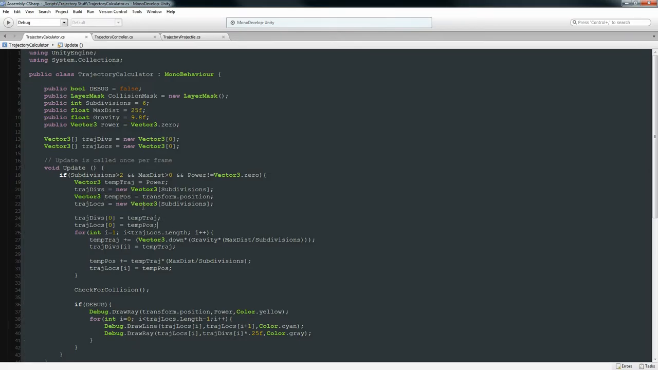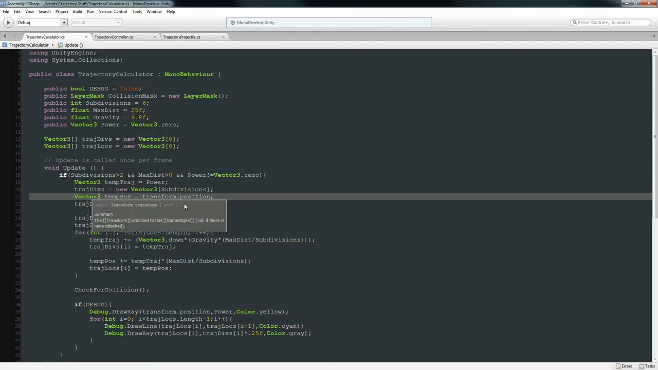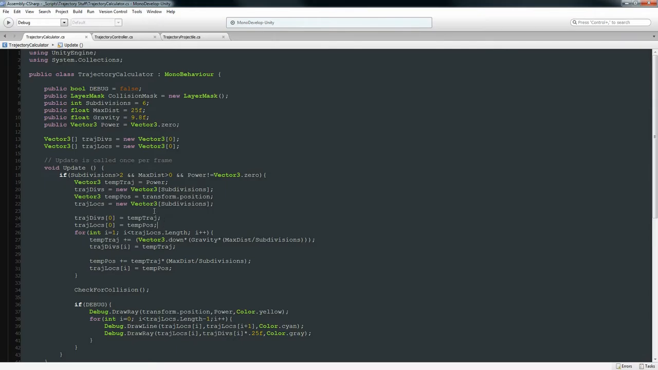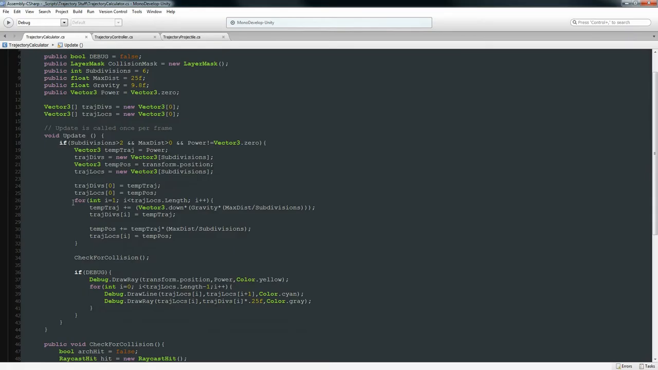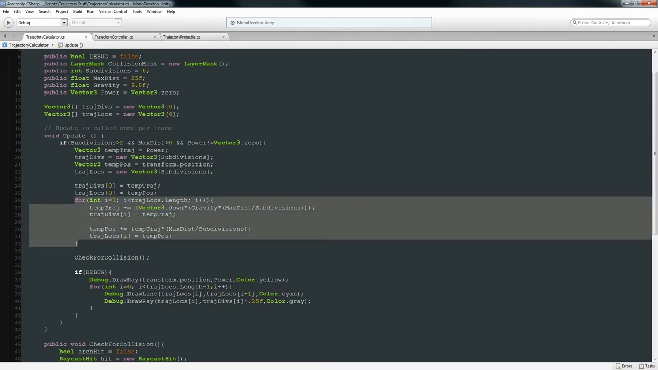Plus that means that if you ever do change it to like muzzle location, you only change it once and it fixes the problem, right? Great. So we set the starting values of our lists to be the starting values of what we're going to be using to calculate our arch from. All right, now we go into the crucial for loop for this thing.